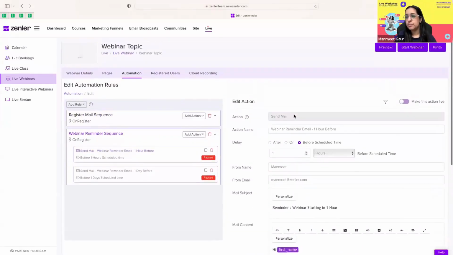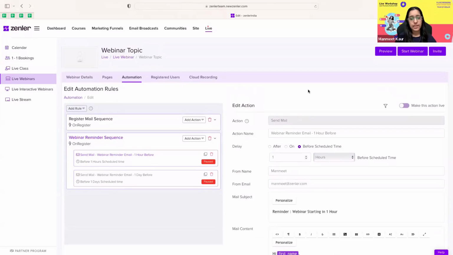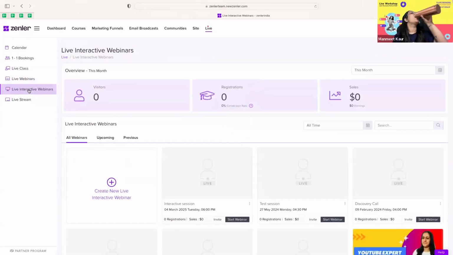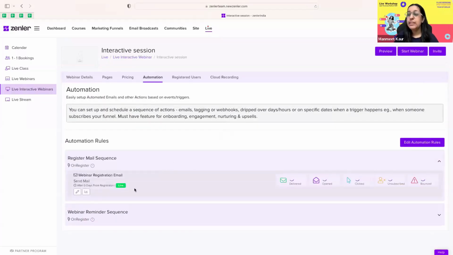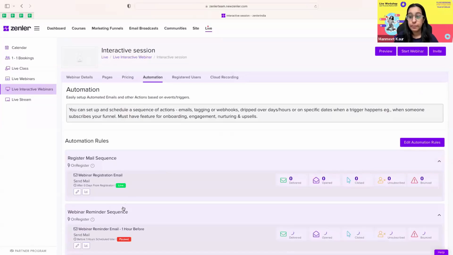This is the same system that is followed in all lives of Zenler, whether it is one-to-one booking, a live class, an interactive webinar, or a live webinar itself. When you go to a live interactive webinar, for that matter, a live interactive webinar can also be paid.